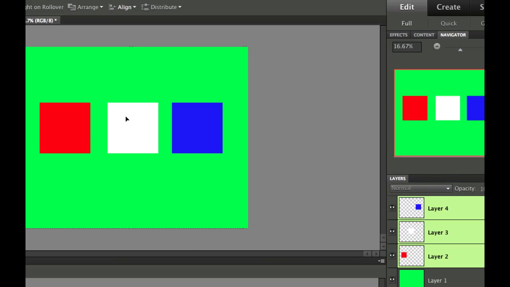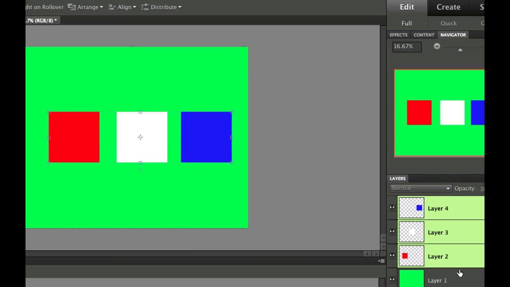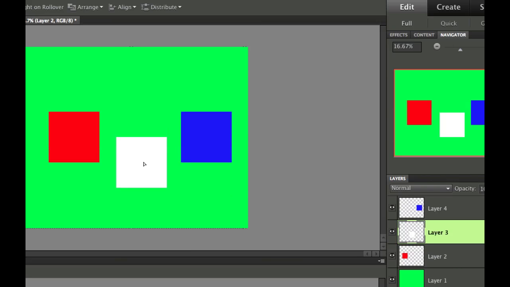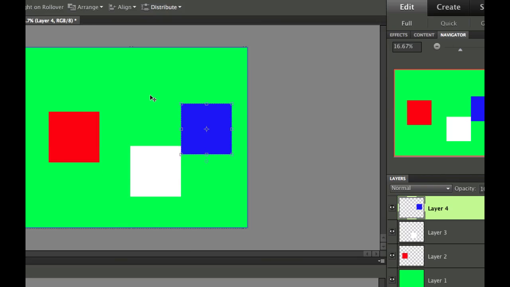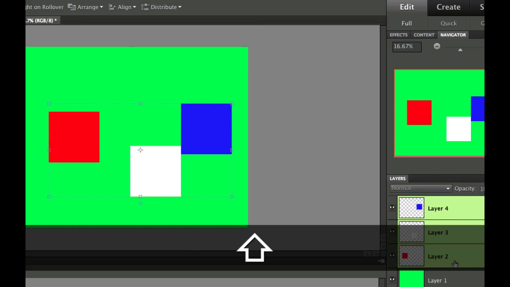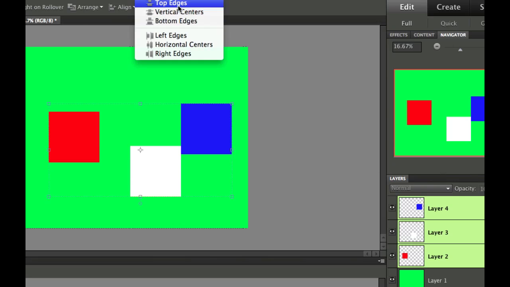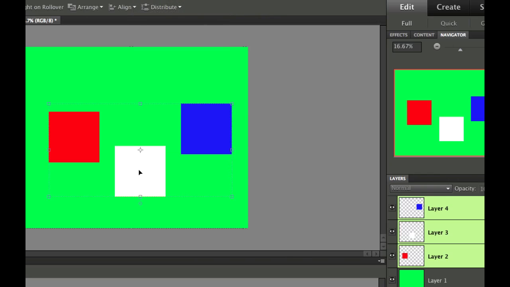Now the next thing I'm going to do is I'm going to take one of these and I'm going to move it out of place here. And there we go. Now, what if I wanted to distribute these evenly so that there are equal spaces in between these boxes? Well, I could once again select all my layers and then go to distribute and distribute horizontal centers. And there we have it. Now there's an equal amount of space this way.